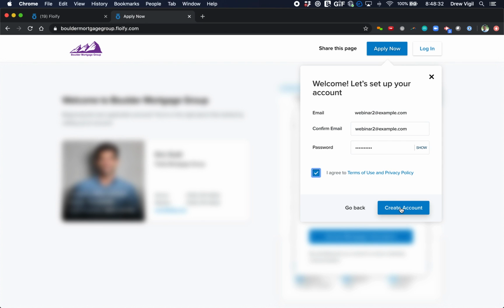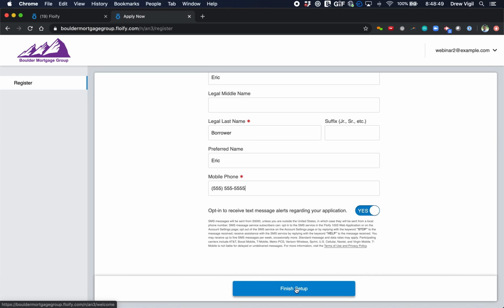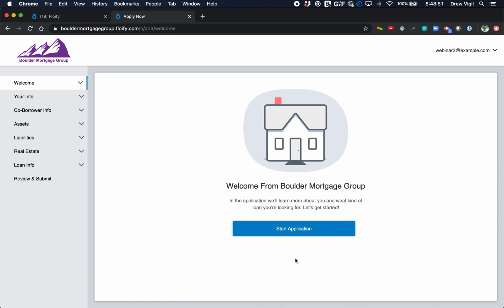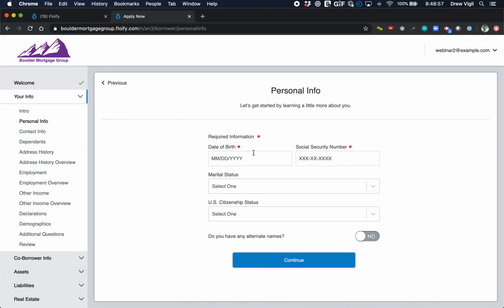Now I'll click Create Account. I input my contact information at the beginning of the application. And when I click Finish Setup, I get taken to the beginning of the app. So I'm going through the application, filling out my normal information like I would as a borrower.